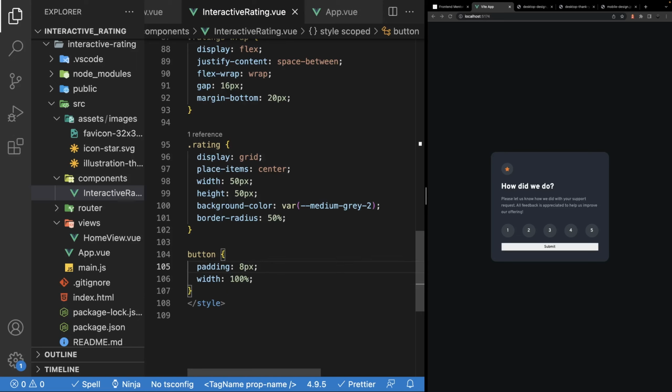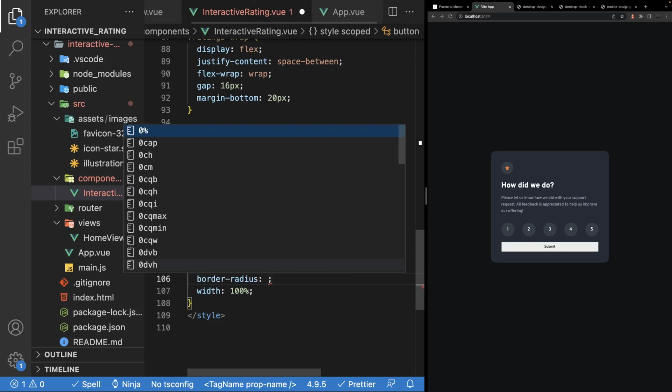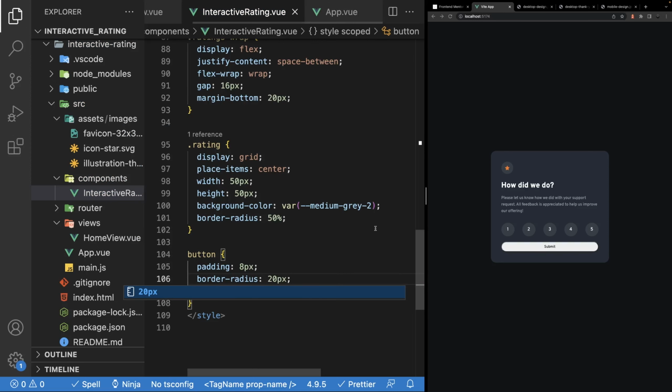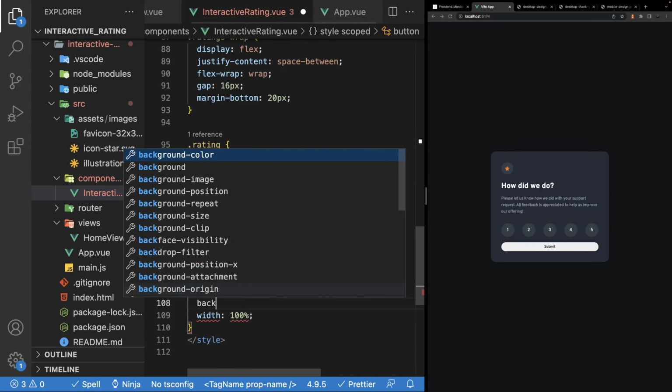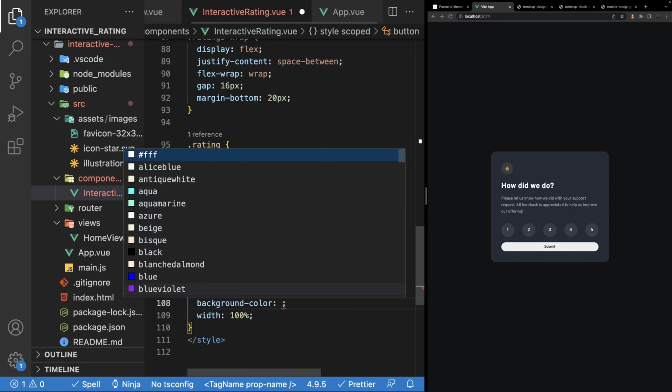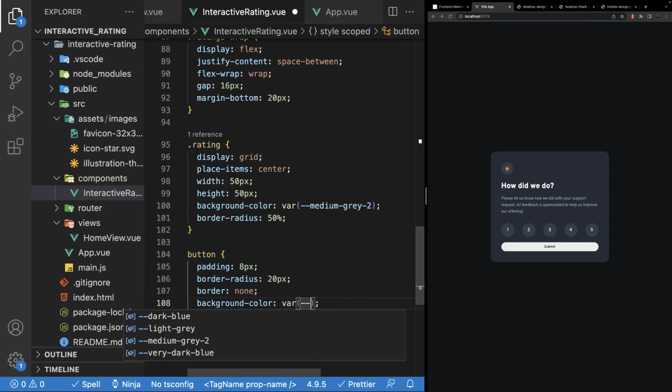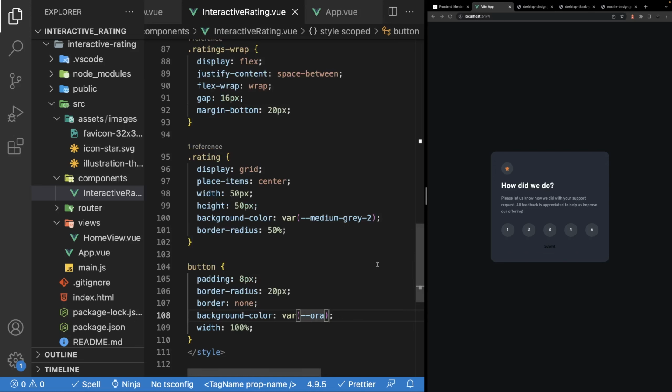We'll say maybe 8. And then we'll say border radius, and we'll do maybe 20 pixels like that. We'll set a border to none. And then the background color is going to be our orange. So we can say var orange like that. And it didn't autofill for me for some reason. So orange, there we go.